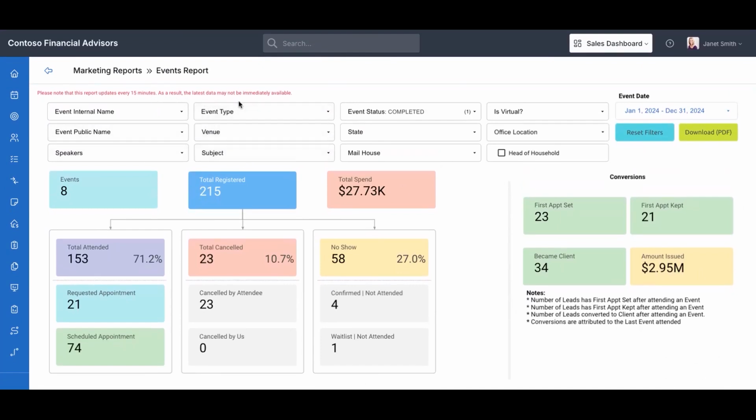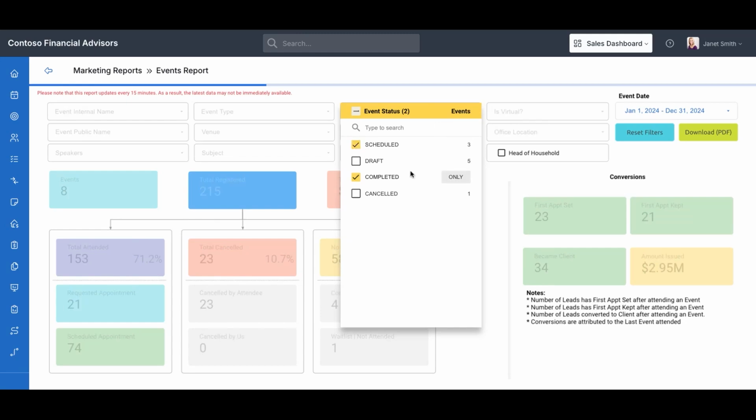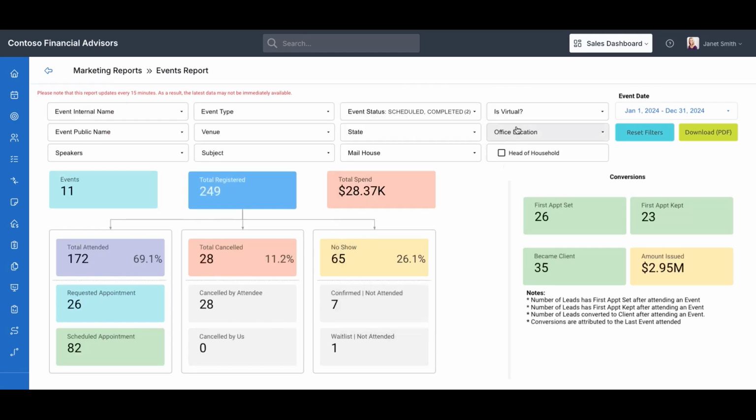The report begins with a filter section at the top. By default, it's set to show only completed events unless you change the status. If you want to include scheduled events as well, click this section here to adjust the filter. You'll also see the date filter, which controls the time period shown in the report, so you can focus on events that happened within that selected range. For example, you might select a full year, like January 1st to December 31st.